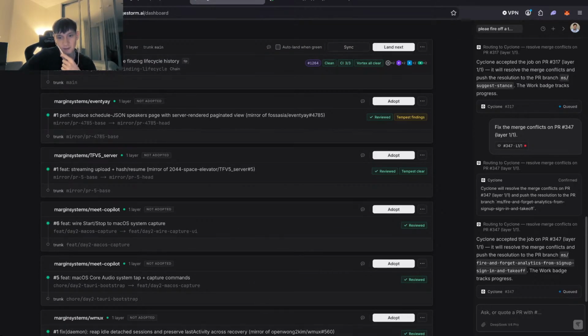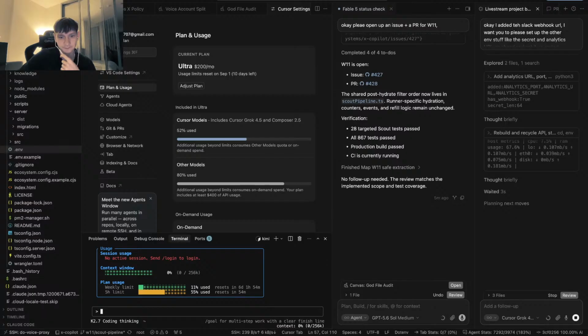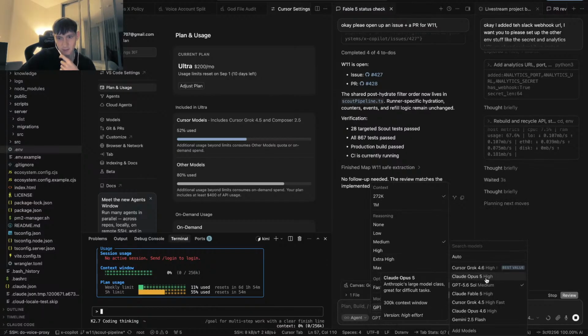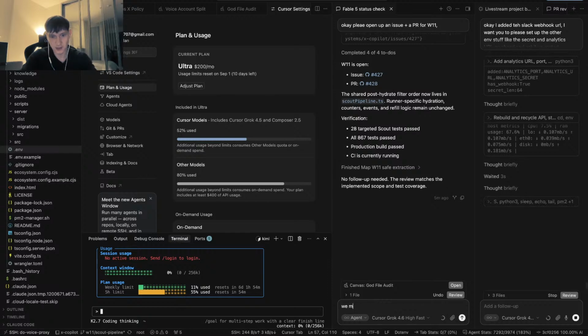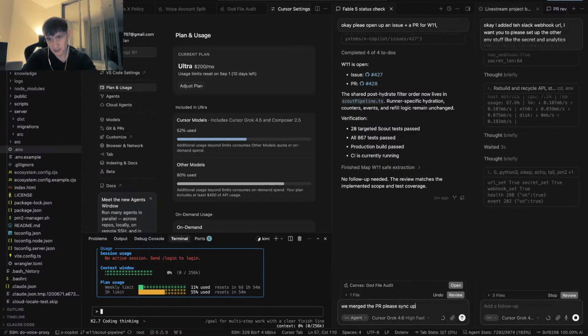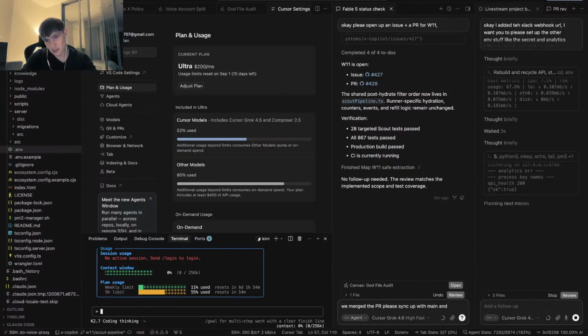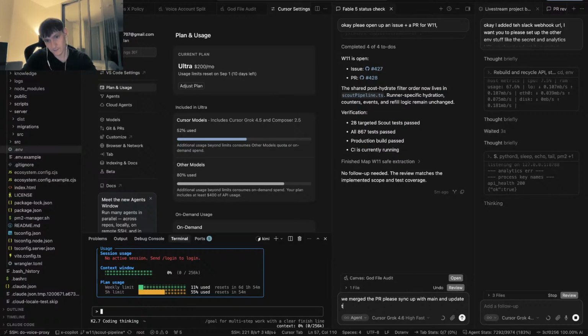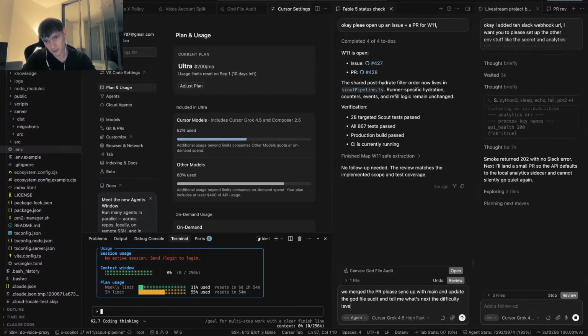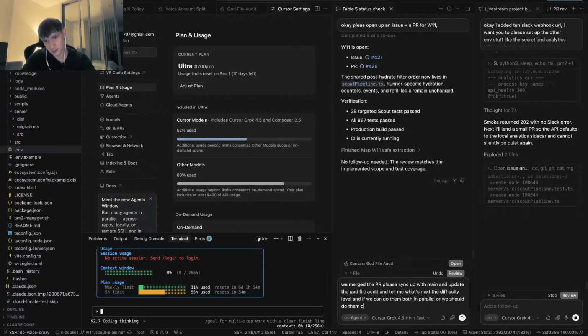That's it. So now we merged this. We can go back. This is our Mergestorm project, and this is just public repos that we forked for some people who wanted to check out Mergestorm. And let's go back here. So we did merge the other one, so I can just tell it: we merged the PR. Please sync up with main and update the God file audit and tell me what's next, the difficulty levels, and if we can do them both in parallel or we should do one after the other.